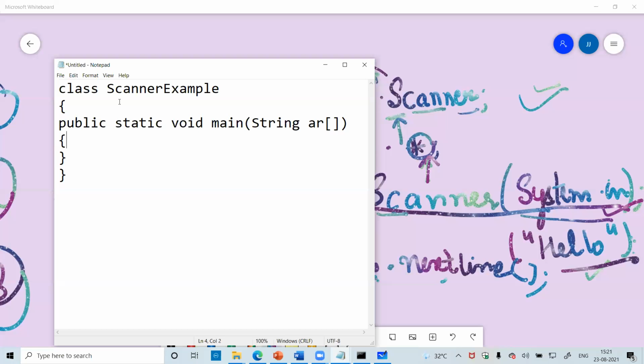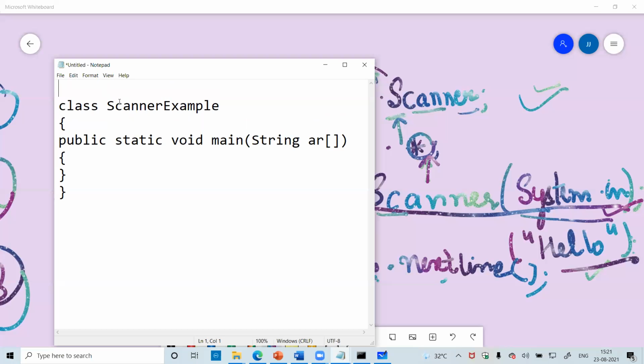Now, whenever I want to take the input from the user, the first step is to import the package. The package is import java.util.*. The star symbol means all the classes within this package we want to import. If I specify a particular class, it means I want to work on the Scanner class only for taking the input. This is our first step.